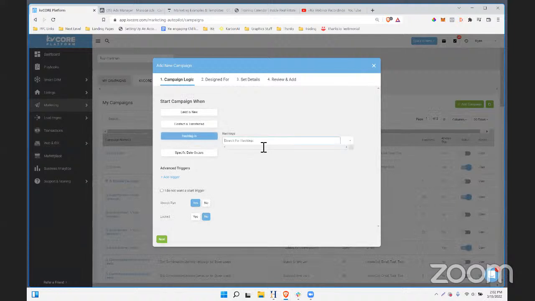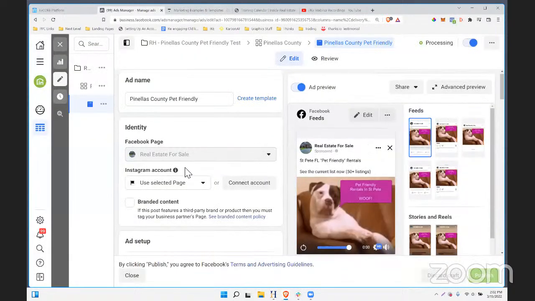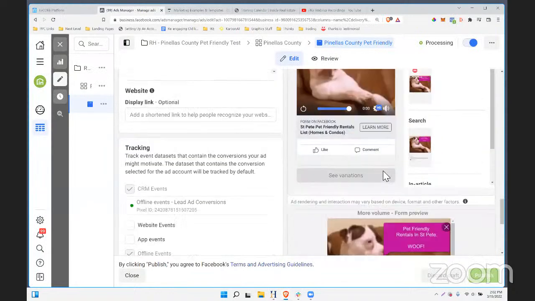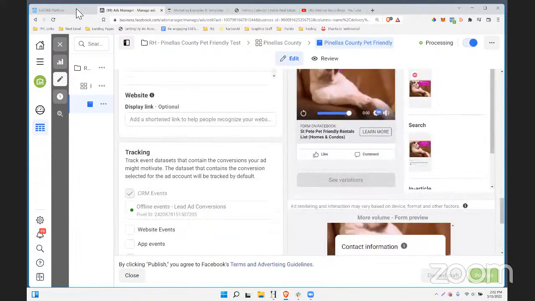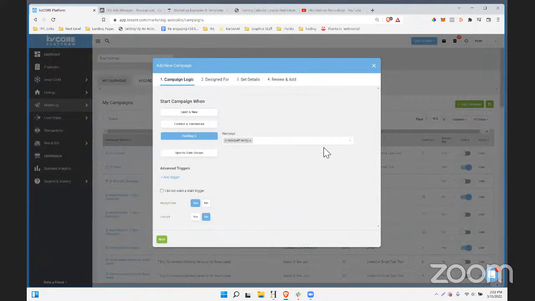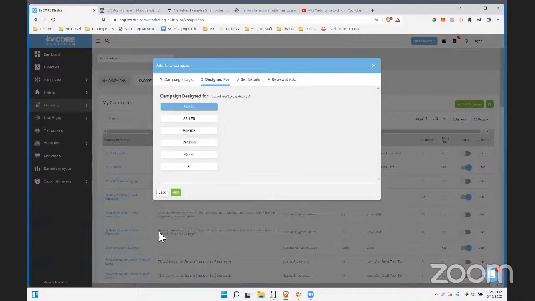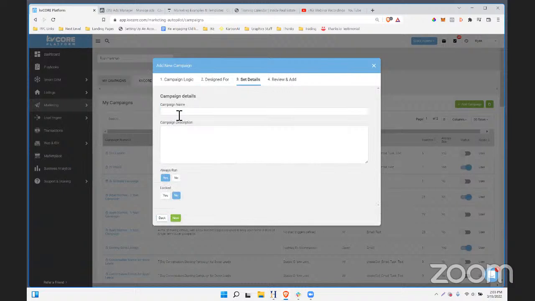And I'm going to say, I want to start this campaign whenever the hashtag #PetFriendly appears in the database. The way that I have that set is when the lead form is submitted off of this ad. See, this form is going to be pre-filled with first name, last name, email, and phone. When this is pushed into KV Core, it's going to come with that hashtag #PetFriendly. I'll let it always run whenever that happens. And then design this just for a buyer. It's fine. And then we'll just call the campaign Pinellas Pet Friendly.